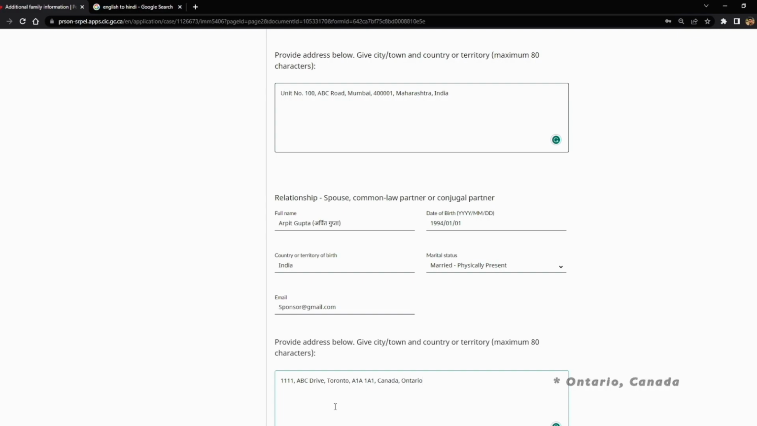Also avoid writing any short words in your address like ON for Ontario, IND for India. And you also see that you can only provide an address of a maximum 80 characters. But if your address is long, then write a short address here as much as you can, but provide the full address in your letter of explanation for this section alone. We will see that in one of the next videos.